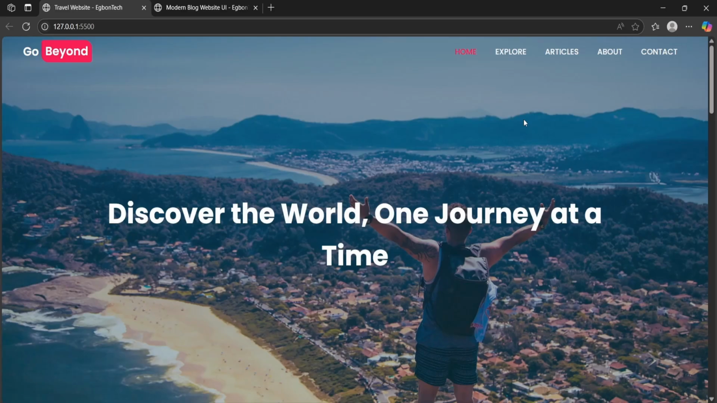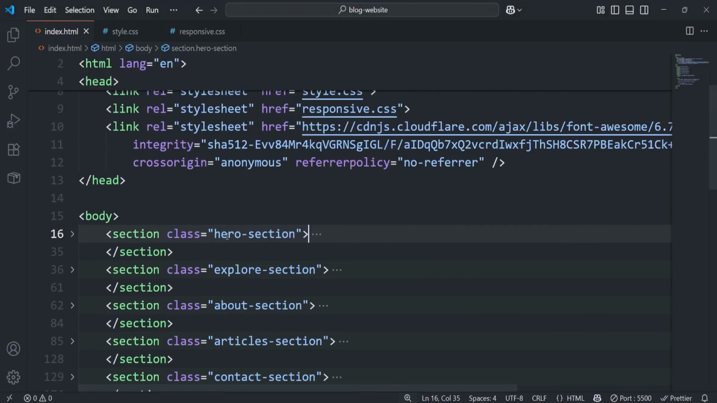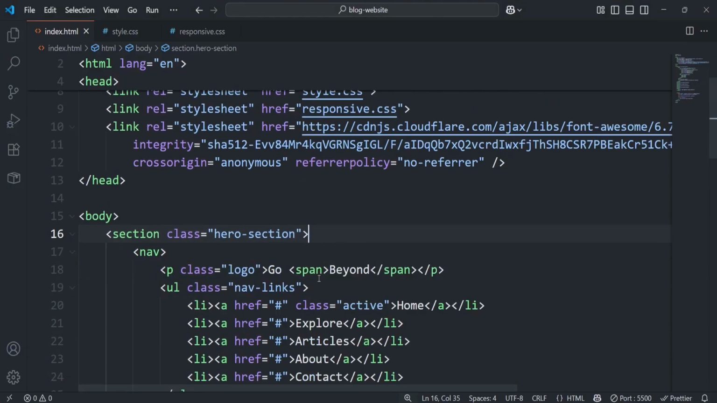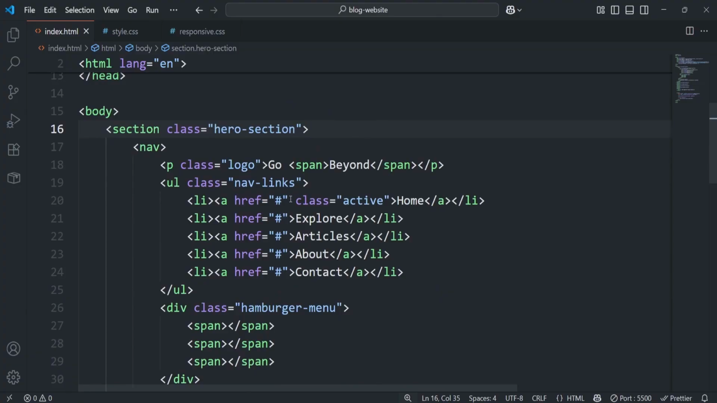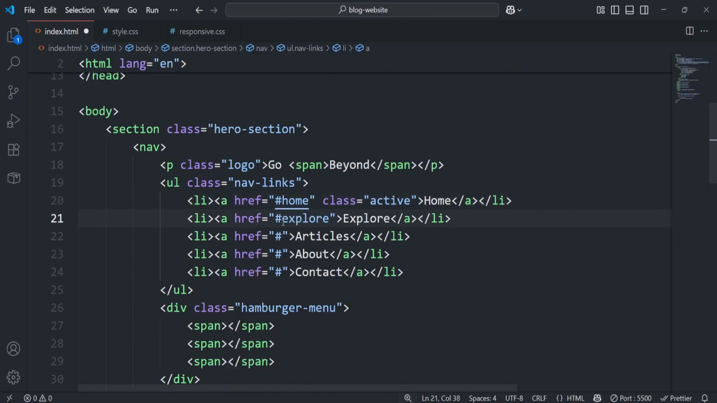So next, we just have to work on the navigation. When we click on Explore, we're going to go to the Explore section. We'll click on Articles, take us to the Articles section, okay? So I'll go to my index.html file. Just open this up. Now, in my navigation bar, this anchor tag is going to take me to the Home section. When I click on it, this Explore is going to take me to the Explore section. This is going to take me to the Articles section. This will take me to the About section. This will take me to the Contact section.